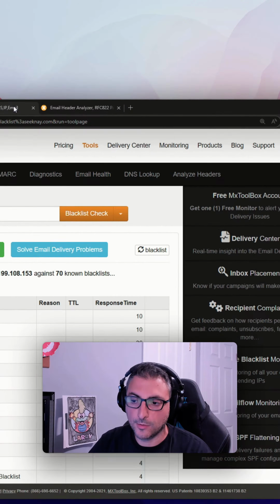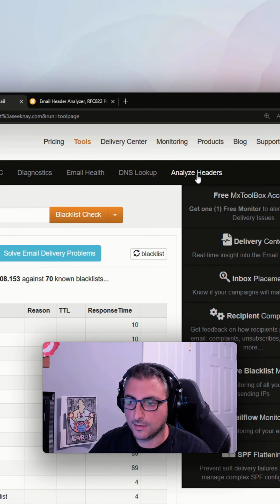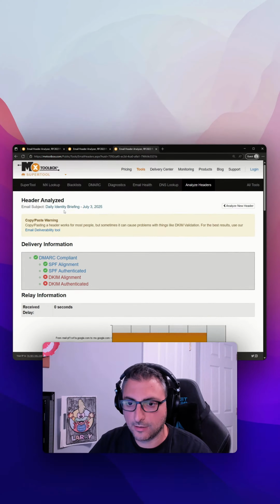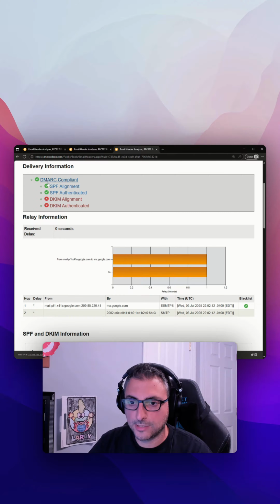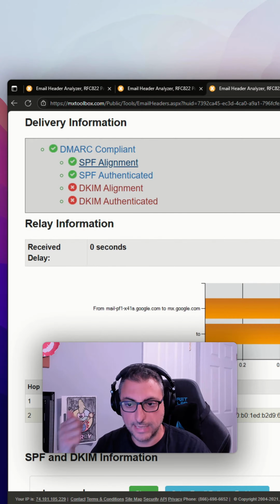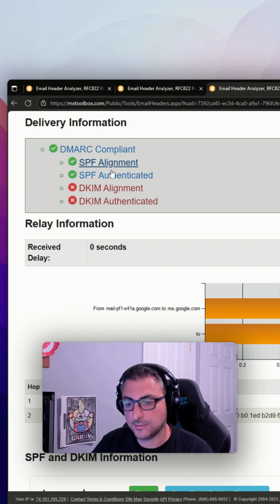Something I use this tool for the most, though, is checking message headers. Yep, there's an Analyze Headers button here. You can see a message header that I already pasted. It'll check your sender authentication records, whether it's SPF, DKIM, DMARC, to see if they passed or failed.